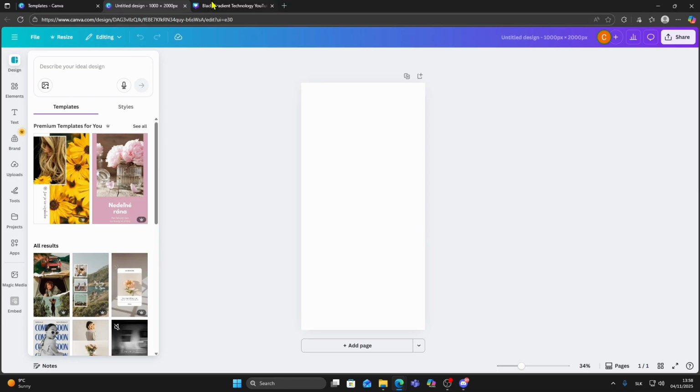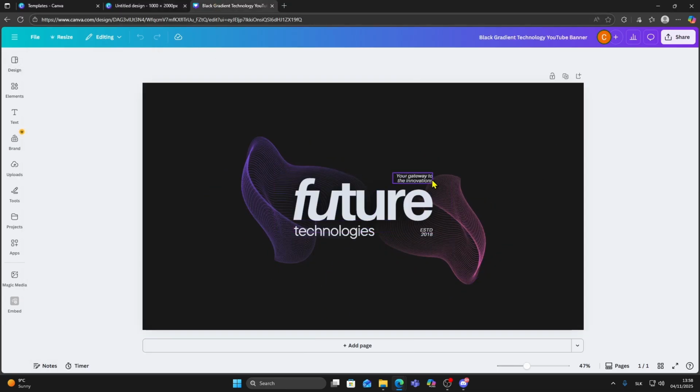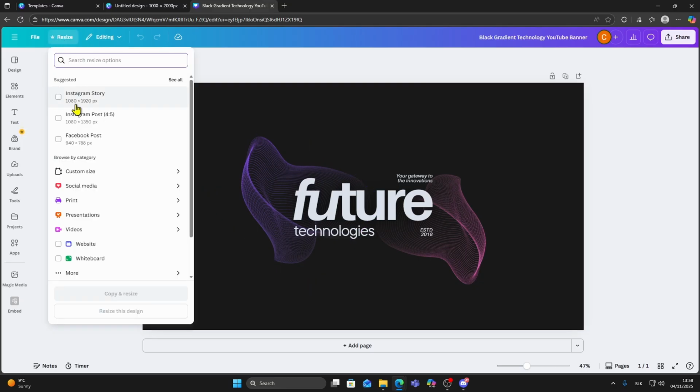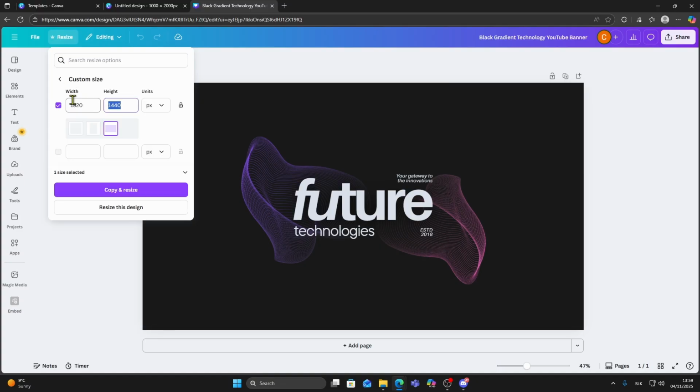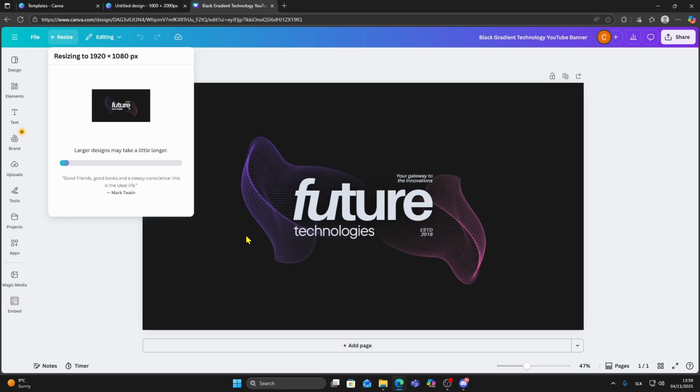Now let's say you already created a design and you want to resize it. In the top left corner, you will see the Resize button. This feature is available in Canva Pro. If you have Canva Pro, you can simply choose any format, for example, Facebook post, Instagram story, or any other size, and Canva will automatically resize your design to fit that format.